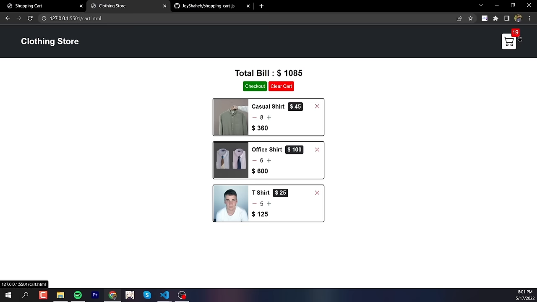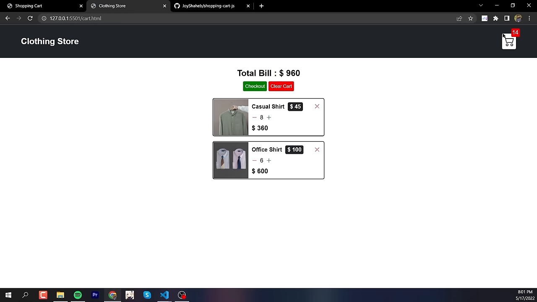So how much is here? 19. So 19 minus 5, it should be 14. Let's click on this one, let's see the result, okay? There we go, it's working perfectly fine. So our problem is solved. Let's look at the third problem.